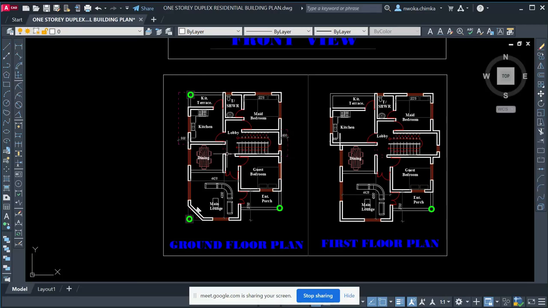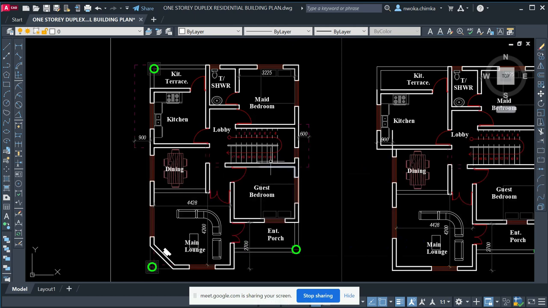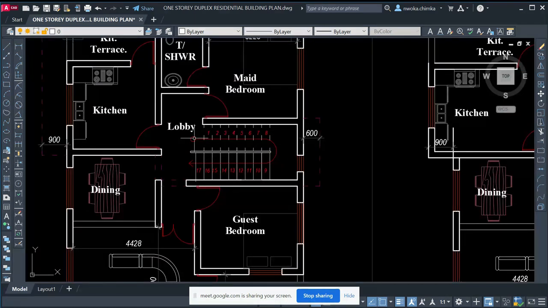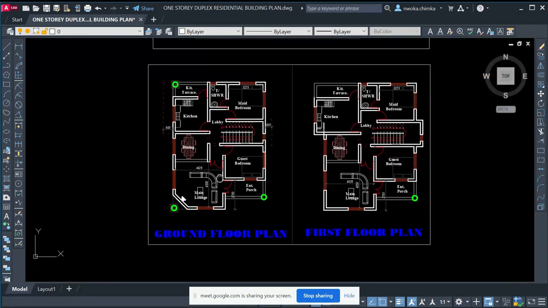Then again, you have to identify where you have your staircase. In this case, this place is our staircase. Since we have a staircase here, there won't be a slab here during our design, because here should be a void for the staircase to be open at the top.